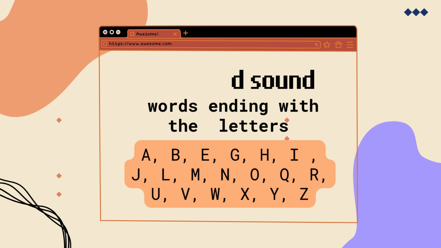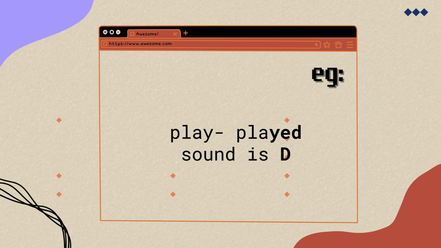And finally, the D sound. Words ending with the rest of the alphabet: A, B, E, G, H, I, J, L, M, N, O, Q, R, U, V, W, X, Y, and Z. For example, play, played. Do you see how it sounds? Played. D.